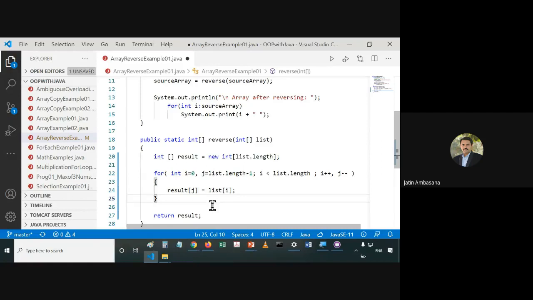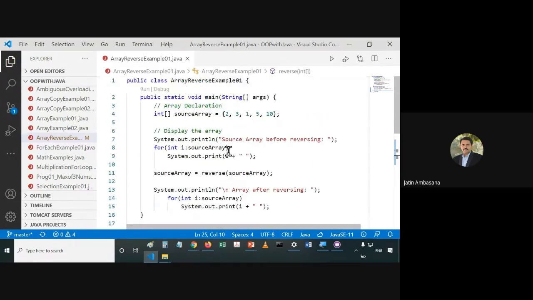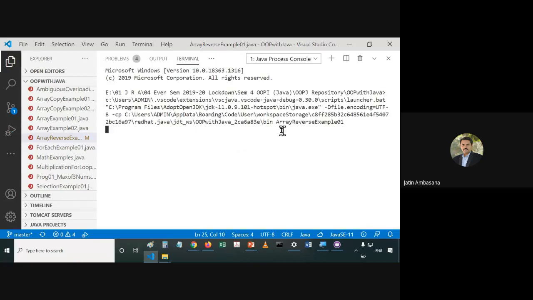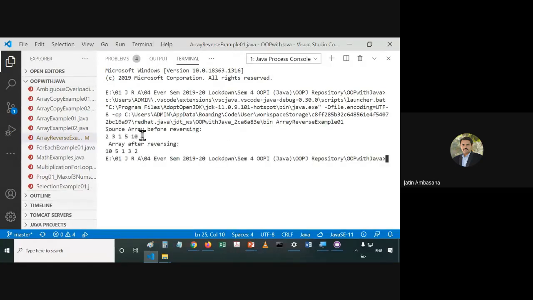Okay, so the array has been reversed. Now let me run it. If I run this, you'll see that this is the source array, and after reversing, this is the result: 10 5 1 3 2. You can see it has been reversed, right?